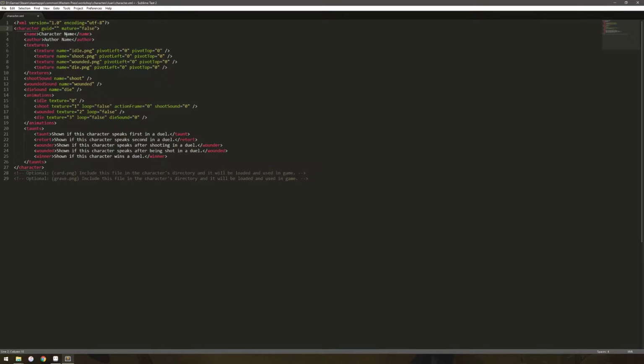Leave the GUID blank. You'll set the character name to whatever your character's called. We are Juan Aguacate. Author, Bandit 1. Again, when you upload to the workshop, this is set automatically as your Steam name. But if you're only using your character locally, you can share it around with whatever author name you'd like.